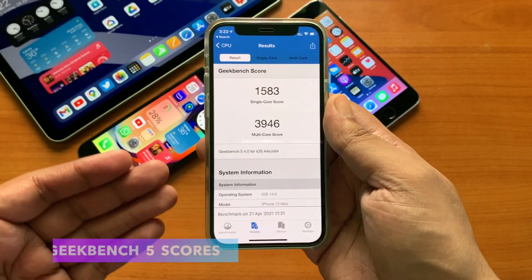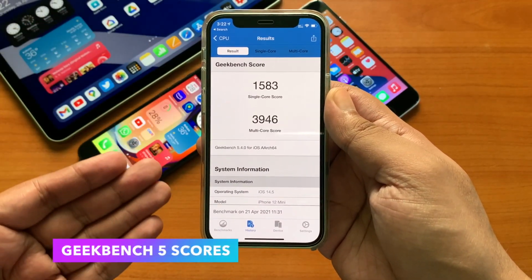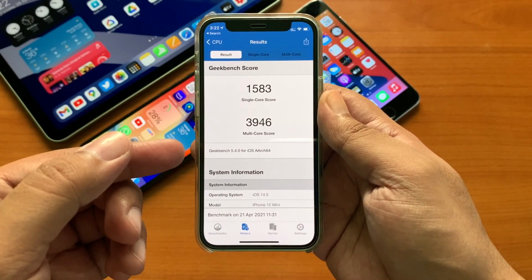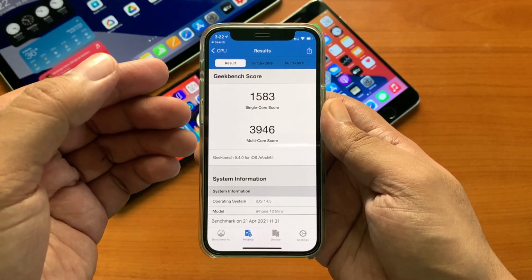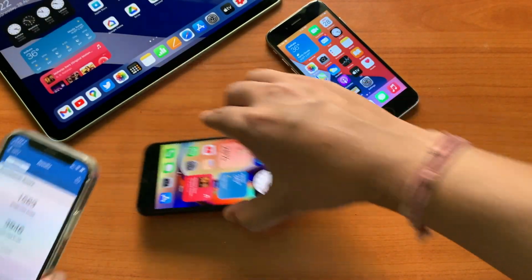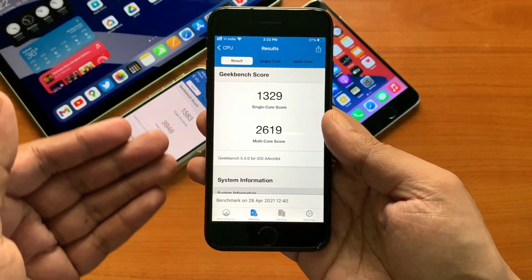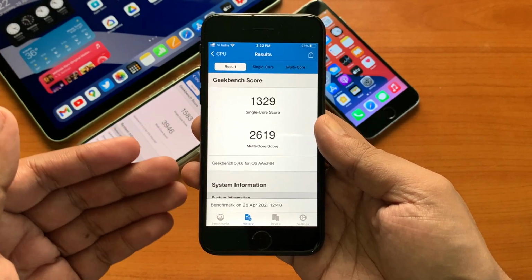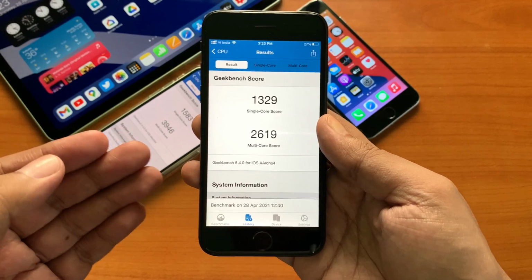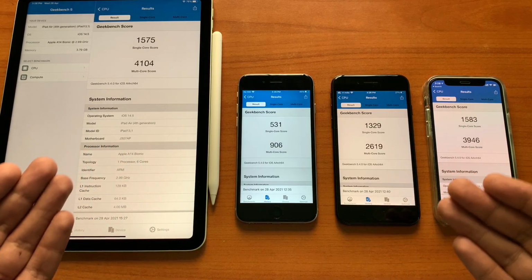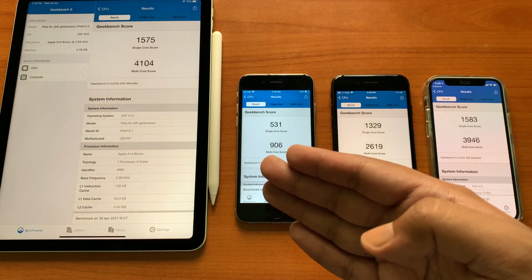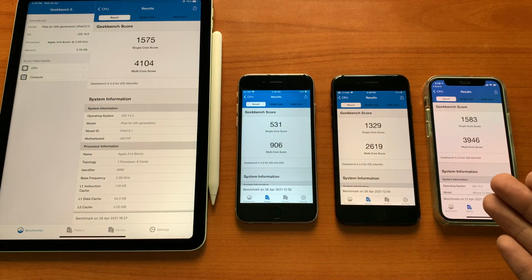Now, if you are interested in the benchmark scores, here it is for the iPhone 12 mini. It is 1583 for the single core and 3946 for the multi-core, which seems to be really good. And here it is for the iPhone SE 2nd generation, 1329 single core and 2619 multi-core. Multi-core score is a bit lower than average, I should say. And here are the scores for all the devices that I mentioned here: iPad Air 4th gen, iPhone 6s, iPhone SE 2nd generation, and iPhone 12 mini.